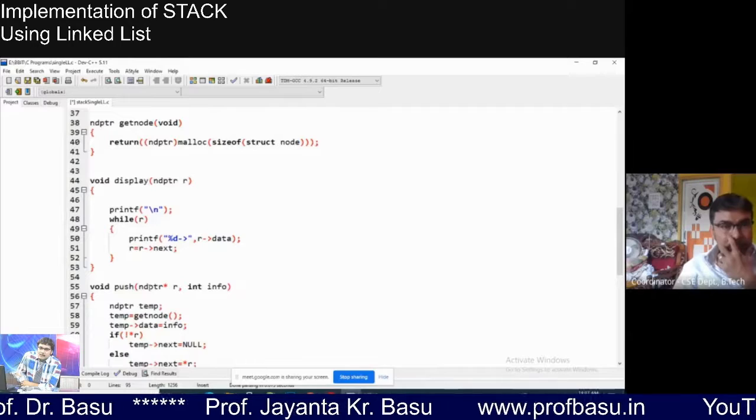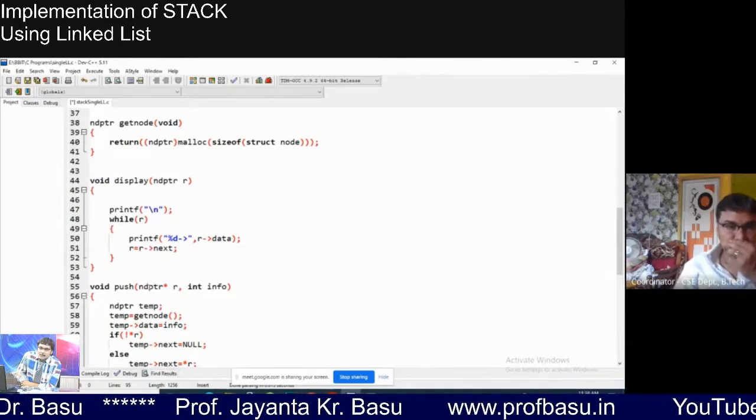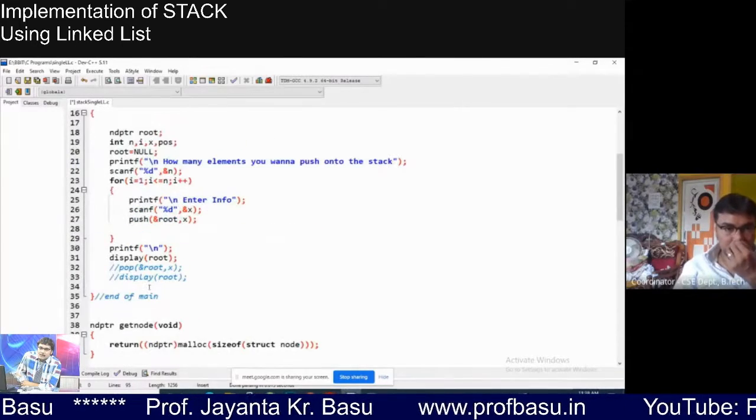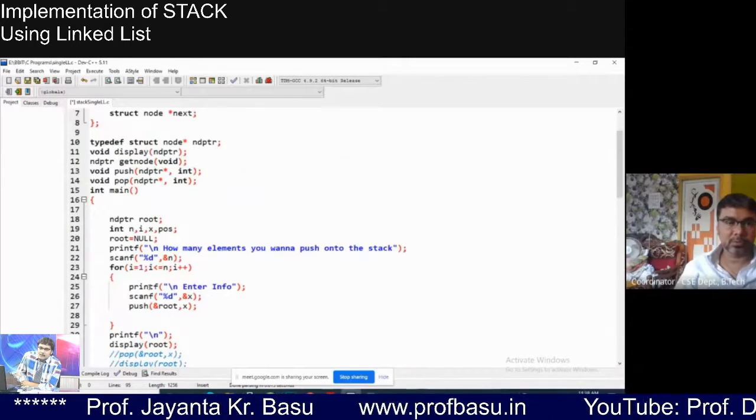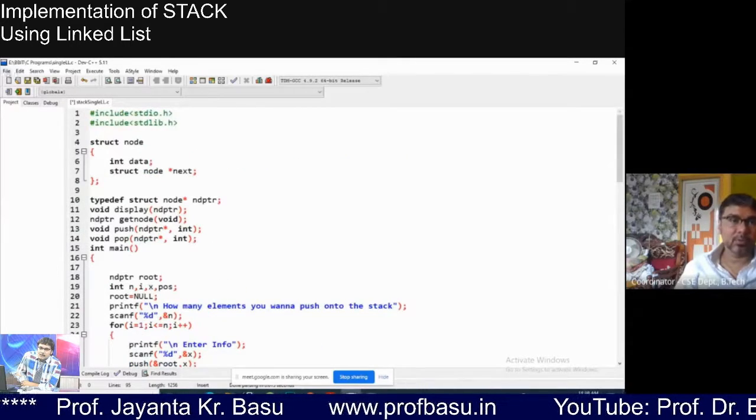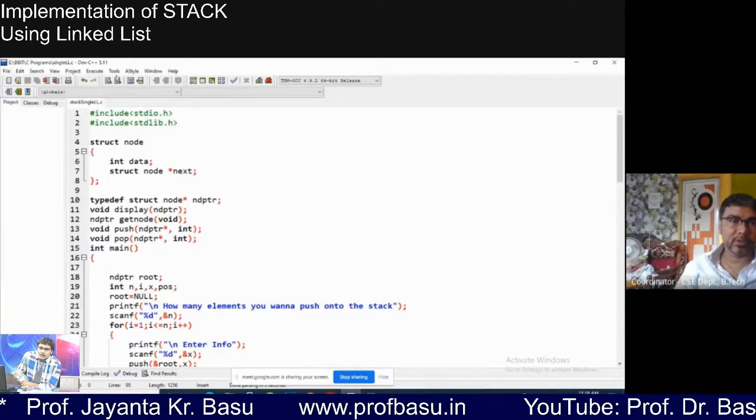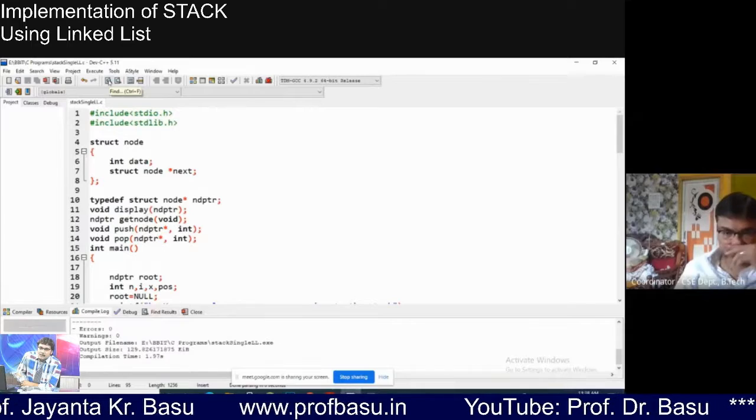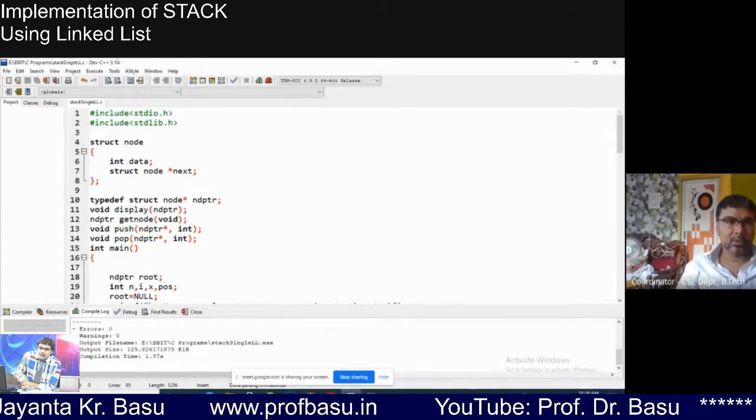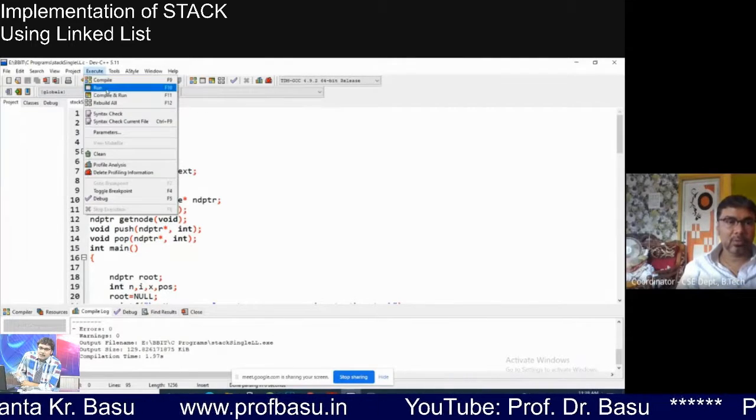Push function, load, display, load, get node, load. Okay, now let's save it and let's check. No error. Now run the code.